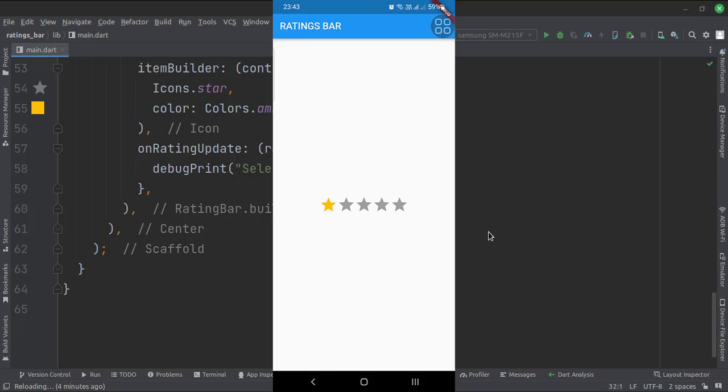So that's it. That's how you can create a rating bar in Flutter Android. Thank you.